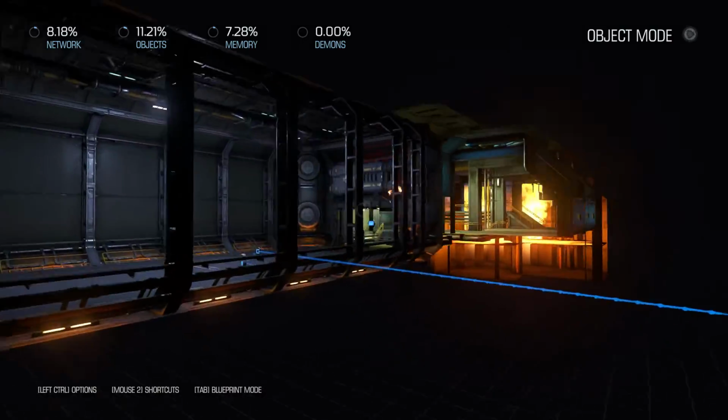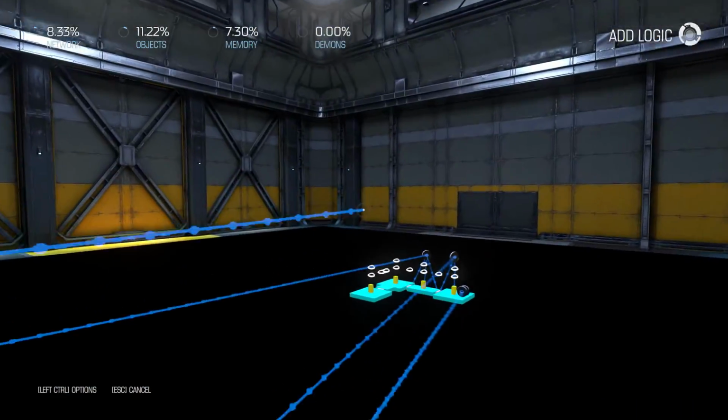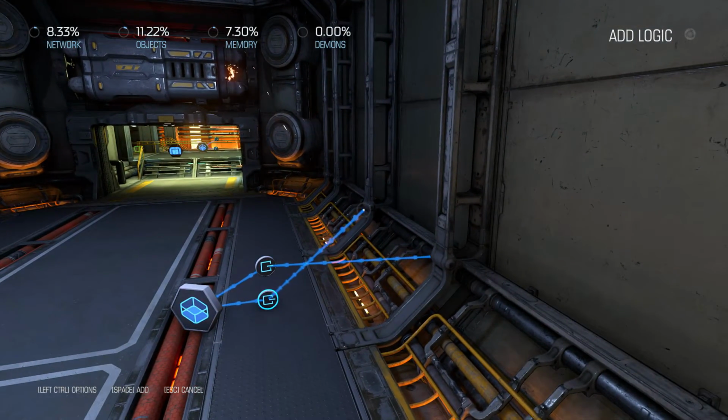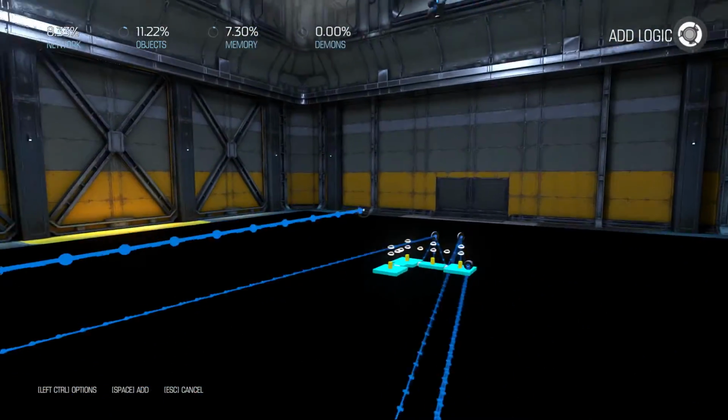Now we will do on exited again, and I actually got ahead of myself there. Let's stop that connection. I'll just press escape. Let's just do on player entered again, and this will be for the player cube.